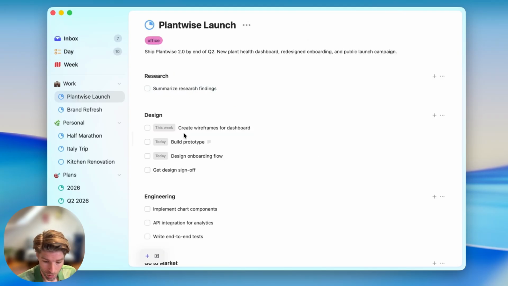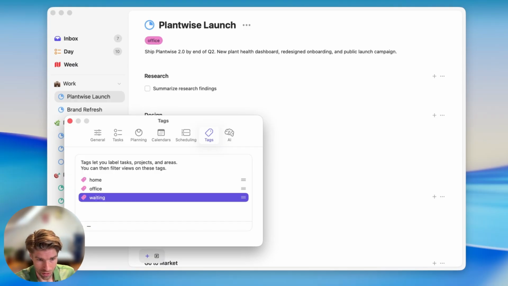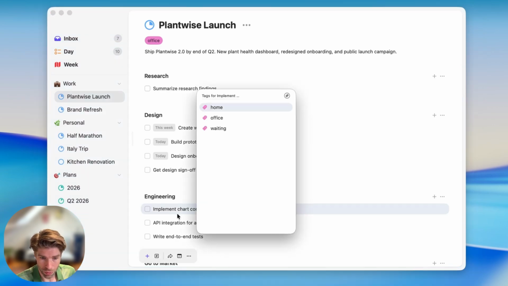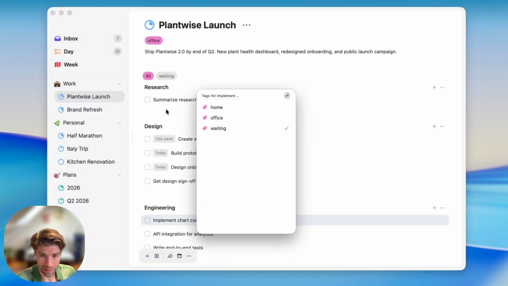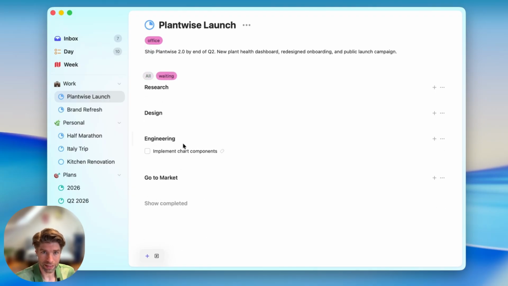And within a project, you can also use tags and filter, even if it already has a tag of its own. So if I add a tag, waiting, for instance, like a status, I can use this for things that need input from someone. So let's say I need some further input before I can implement the chart components. I can add that tag, and then it's really easy to filter on everything that needs input within the project view itself.